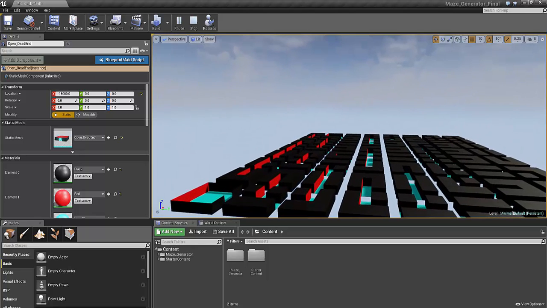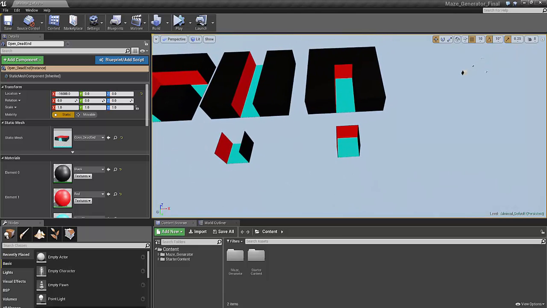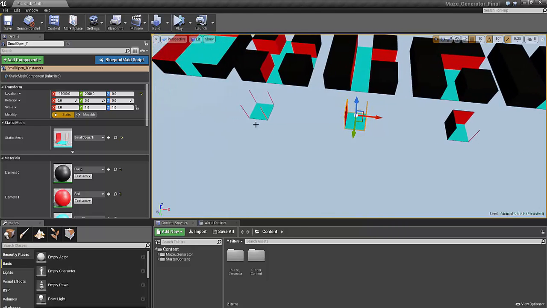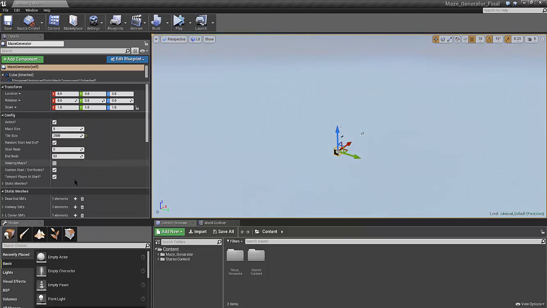We also have the smaller versions of each one. Small little dead end, hallway, L corner, T intersection, and the four-way intersection. These can be configured inside. We'll look over that in a little while. First, let's look over how to use the random start and end function.